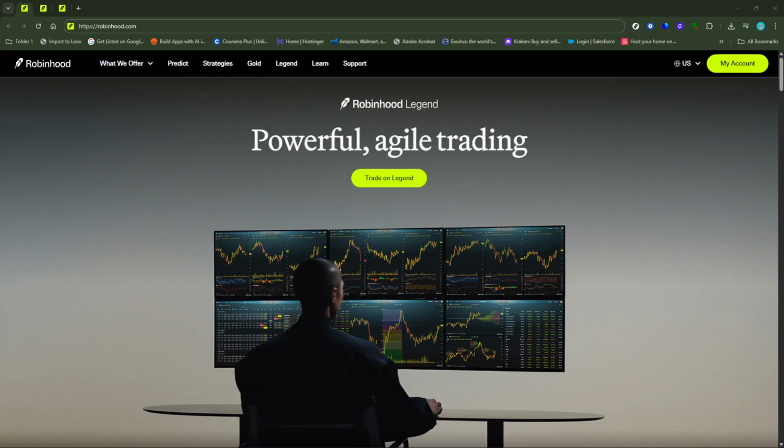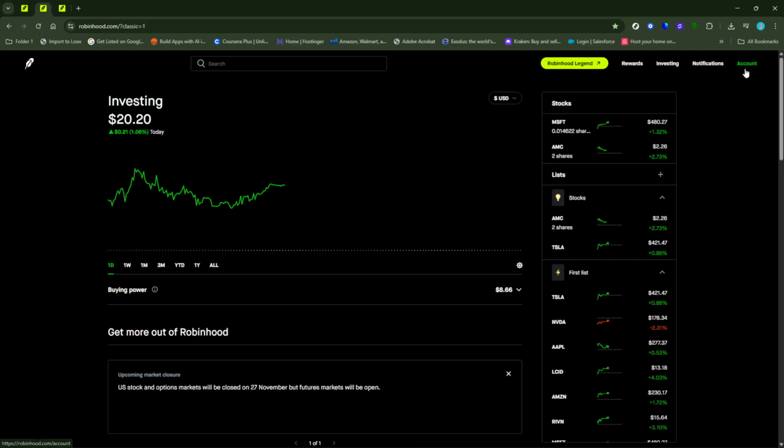To get started, the first thing you need to do is log into your Robinhood account on their official website. Open up your web browser, head over to the Robinhood homepage and enter your login credentials. Once you're signed in, you'll be greeted with your portfolio dashboard, where you can see your existing investments and account information.